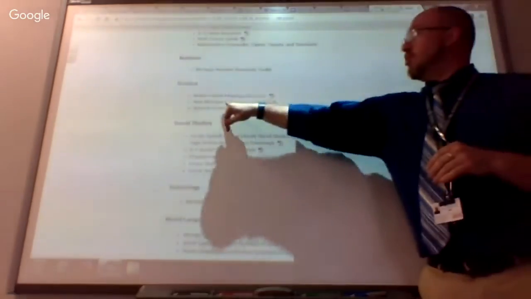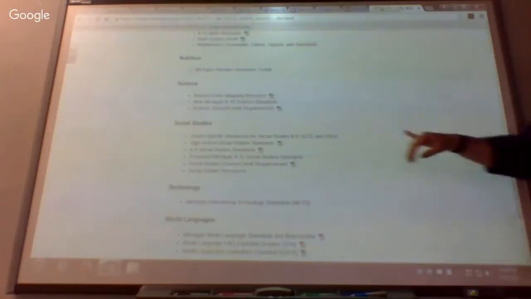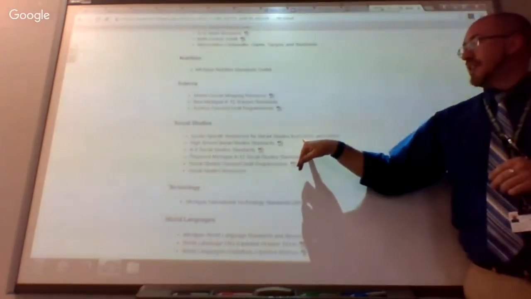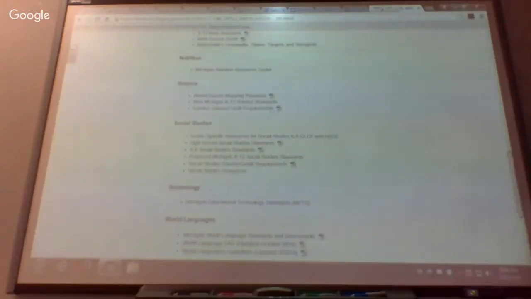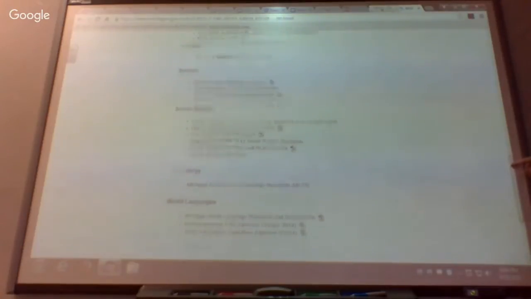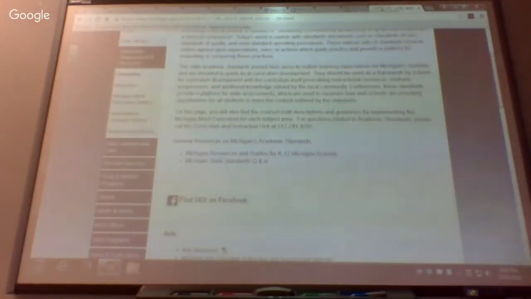You'll notice the new Michigan K-12 science standards, the Next Generation Science Standards. For those of you who are science, they're out. Make sure you're aware of that. And also notice the social studies K-8 GLCEs and HSCEs. Those are outdated. The state of Michigan is currently in the process of rewriting those. Are they out yet? No, but they are being processed. So that's where the state standards are. Make sure you can find them.